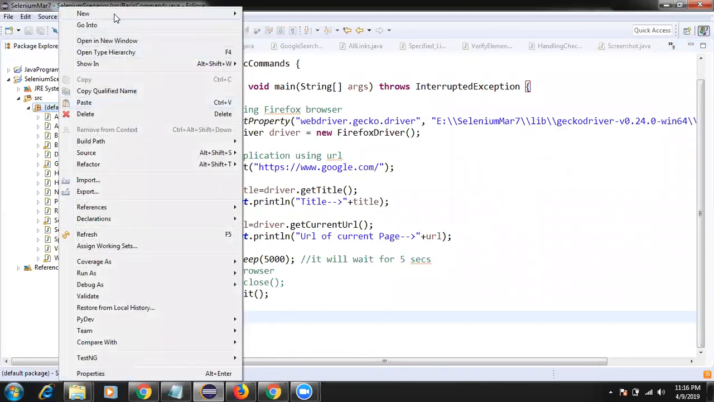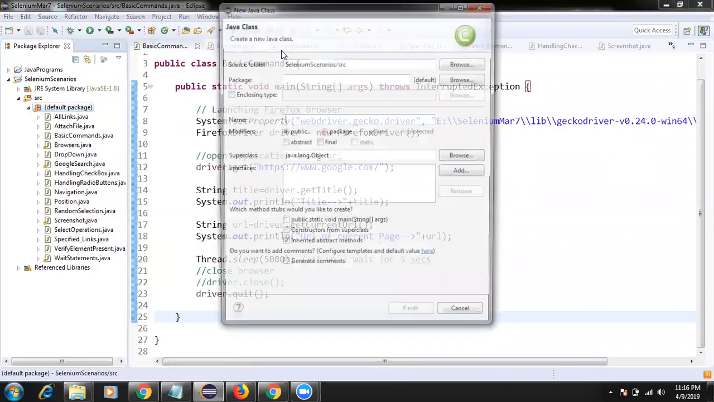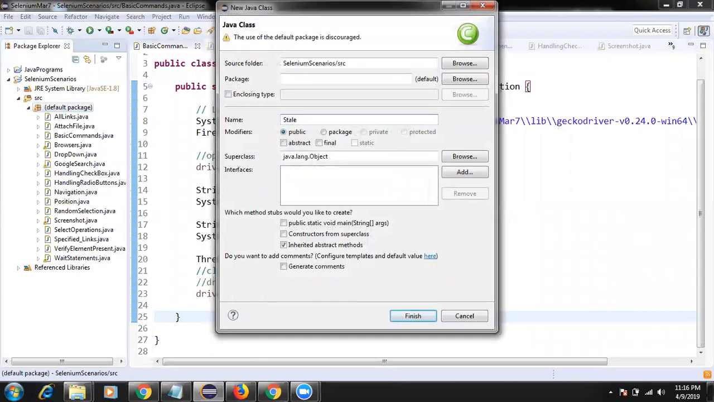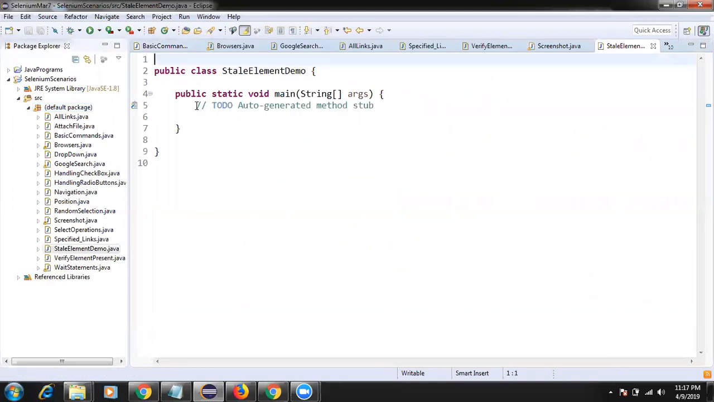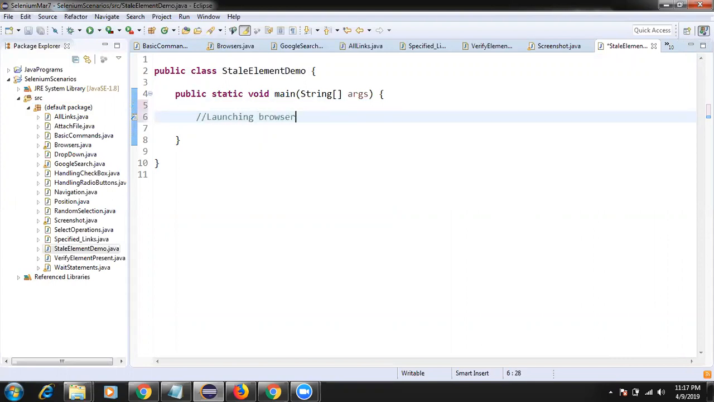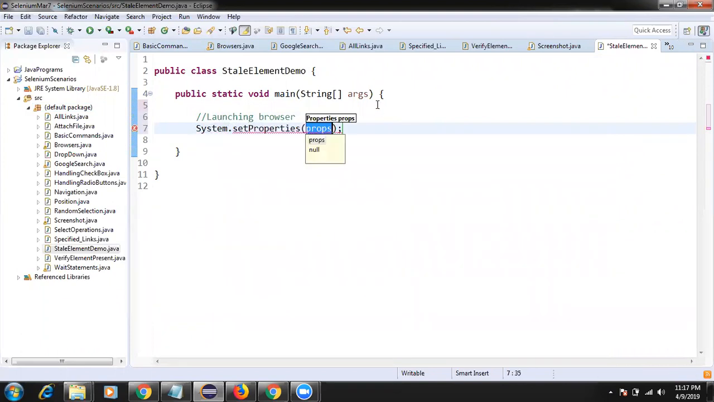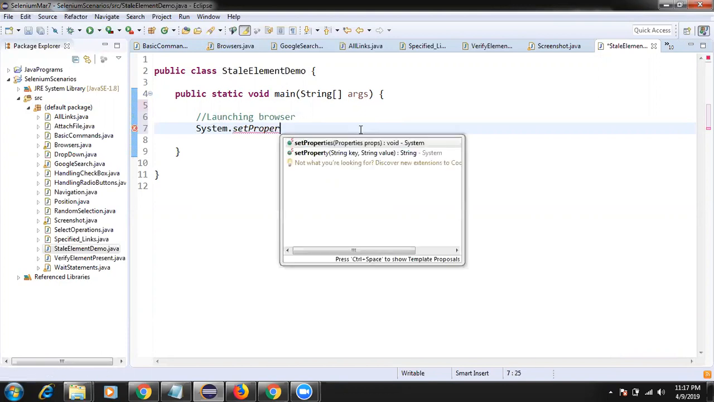Let me create a new class for this scenario: Stale element demo. First, I am launching the browser. For that, I am using System dot set property.